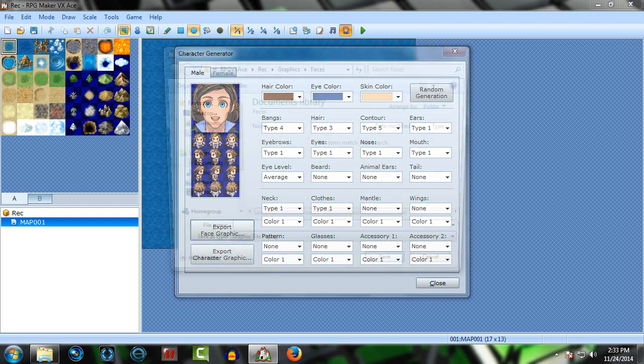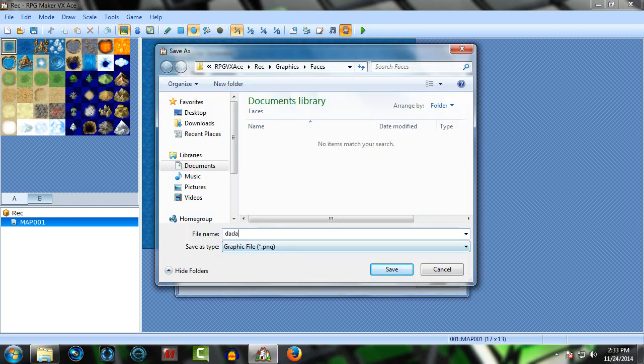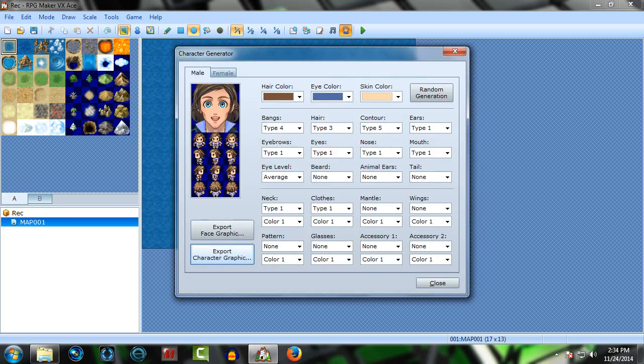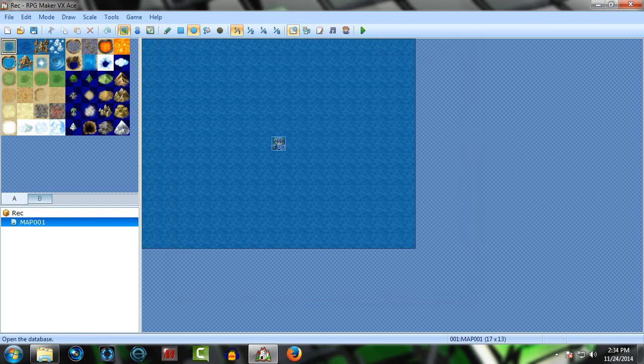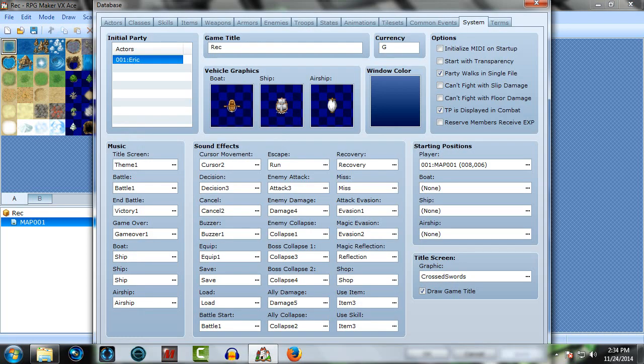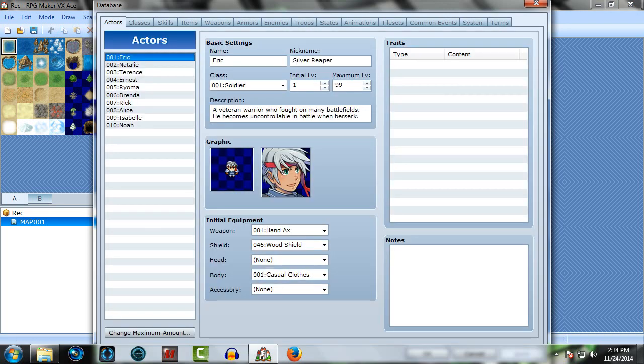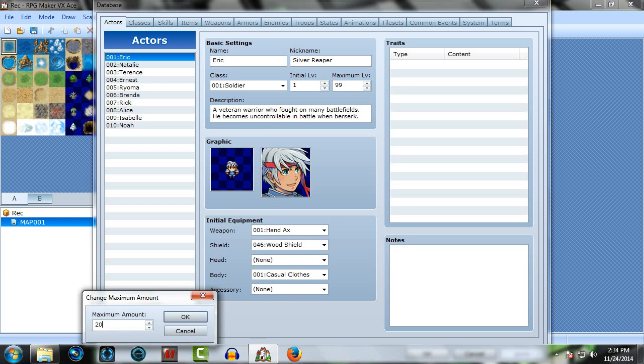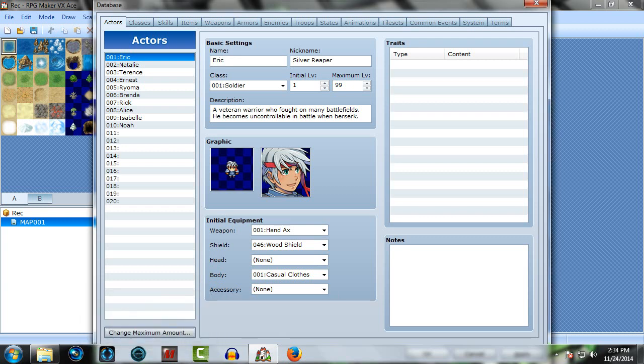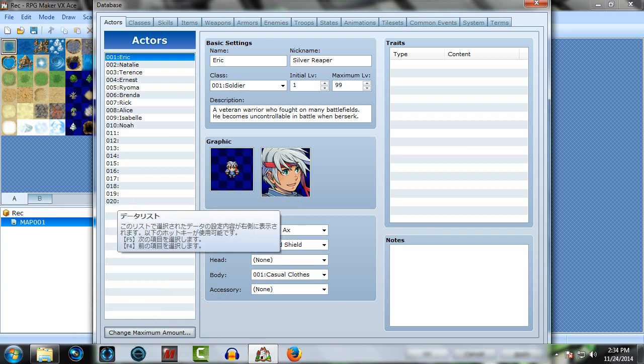So export face graphic. Choose a name. Whatever. Just choose a name for both of those. Now go back into your database into actors. Now you should have 10 basic actors. You want to hit down here, change maximum amount, and change it to whatever you want. I'm just going to do double, 20. It should add 10 more numbers up to 20. See? Right here, from 11 to 20, because it already had 0 to 10.